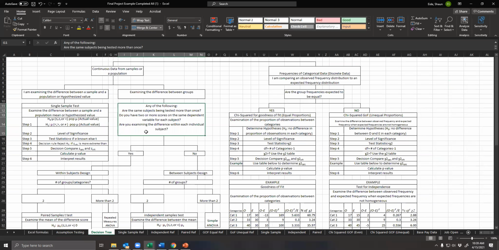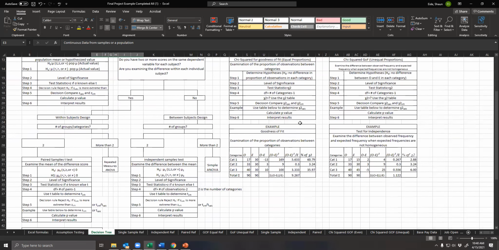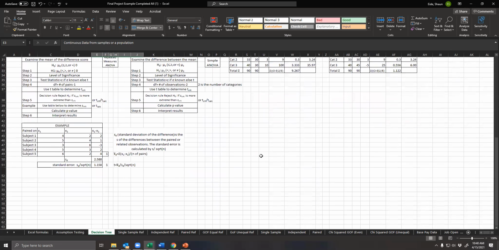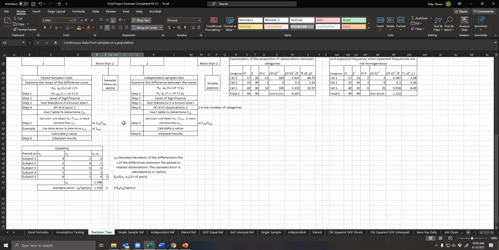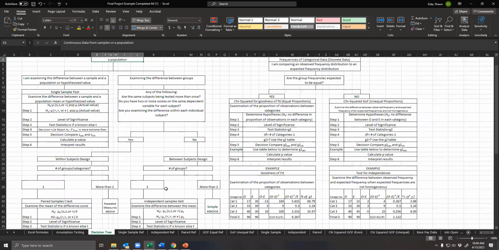Next, because I know how much you guys love my decision trees, I have a decision tree for you. When you use this decision tree, you can ask yourself, okay, am I dealing with frequencies of categorical data? Am I dealing with continuous data? You can go down this decision tree to determine what it is that you're actually supposed to be doing. Then you might determine, okay, am I going to be running an independent samples test, a paired samples test, or a single samples test? A chi-squared goodness of fit, or a chi-squared goodness of fit for unequal proportions.